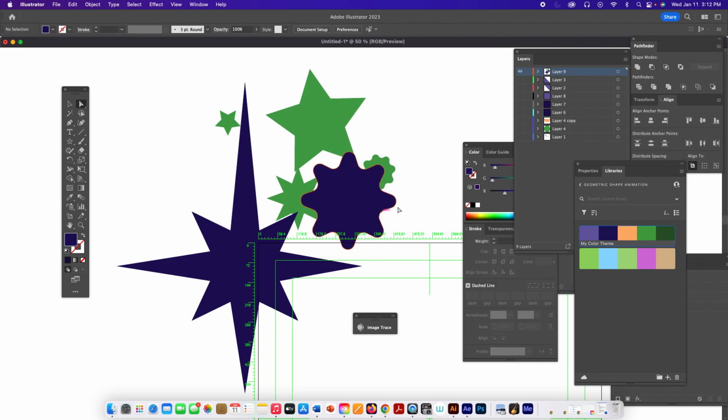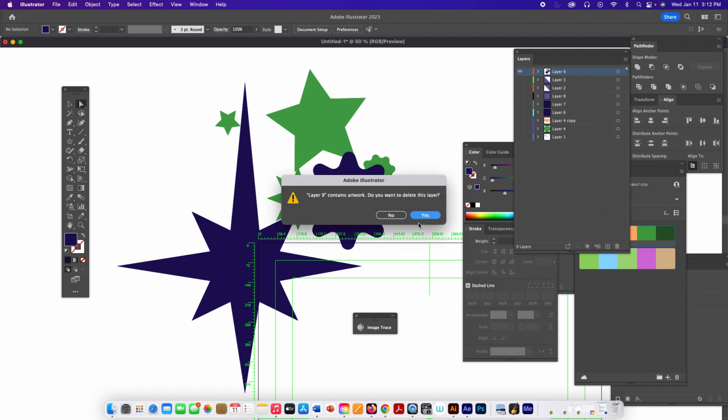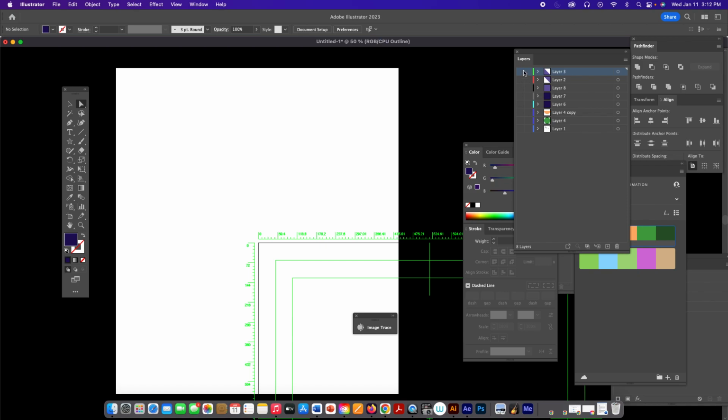So anyway, let me get rid of this layer because I don't need it, and click yes. Don't want that deleted. What just happened there?